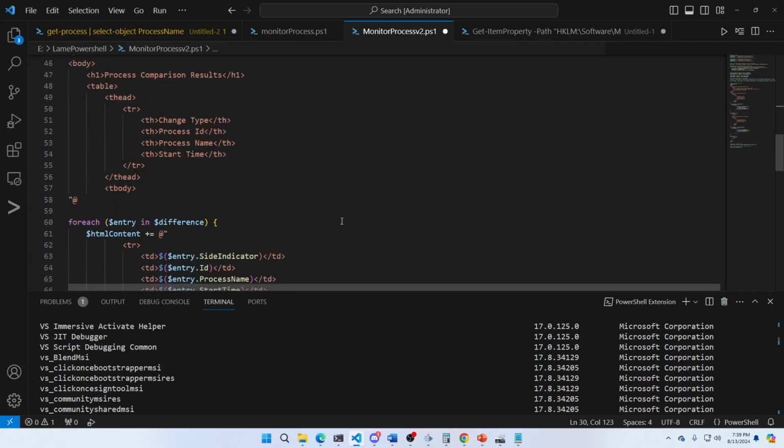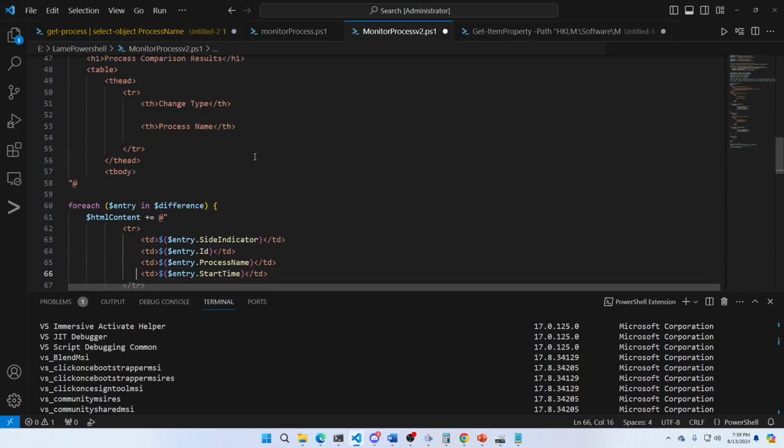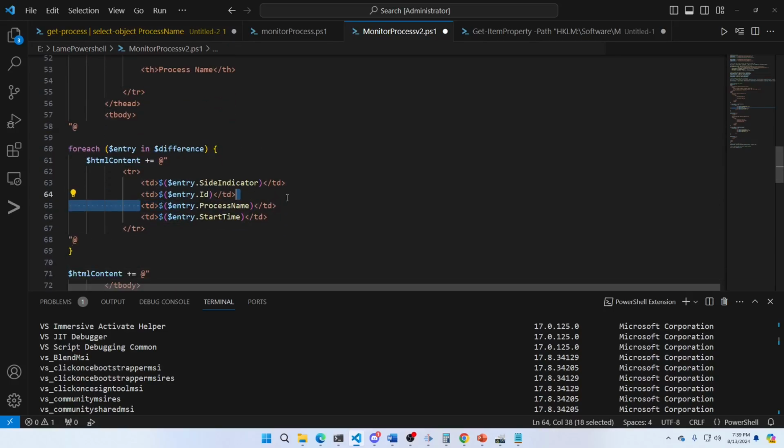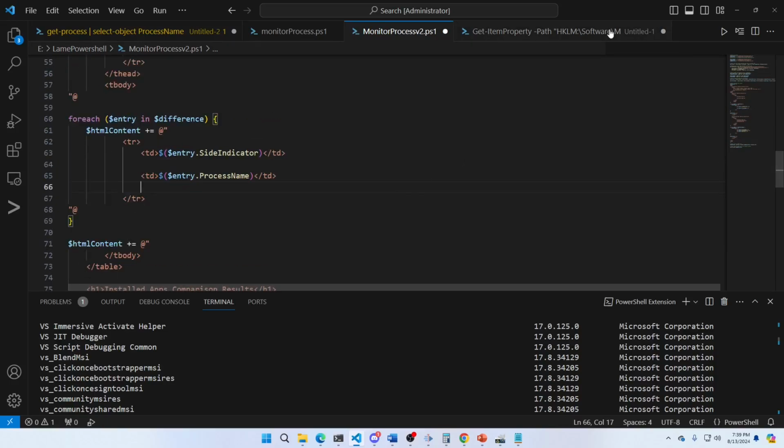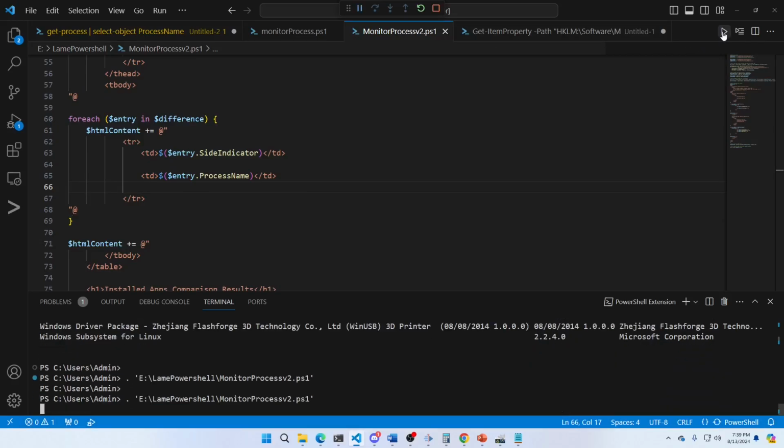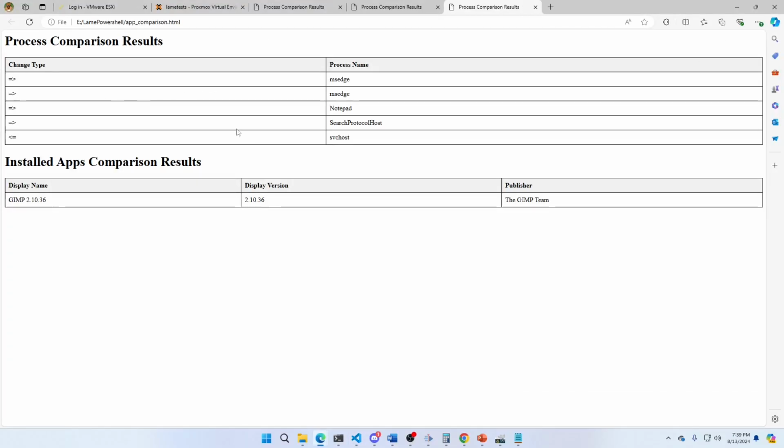We'll come up and clean this out. We don't need a start time. Don't need a process ID. Don't need a process name. We need a process name. We don't need an ID. And we don't need a start time. Okay. Run that. And now it's much, much more refined. Not nearly as many things. And again, we could then change this up and only show new installed apps, things like that. But this is the concept.